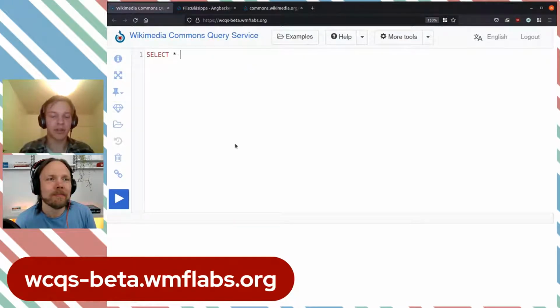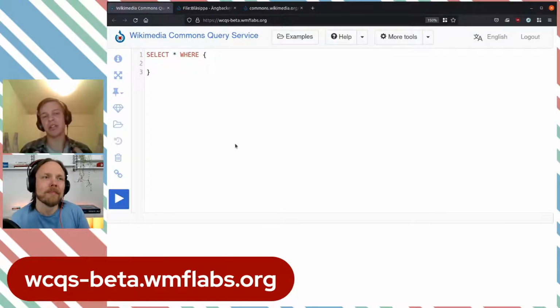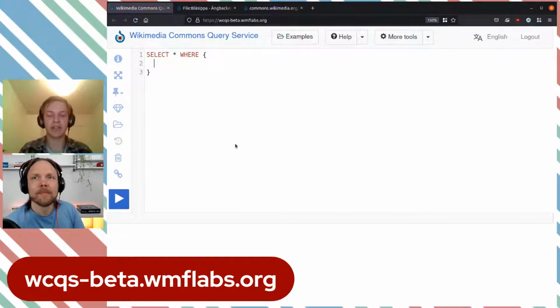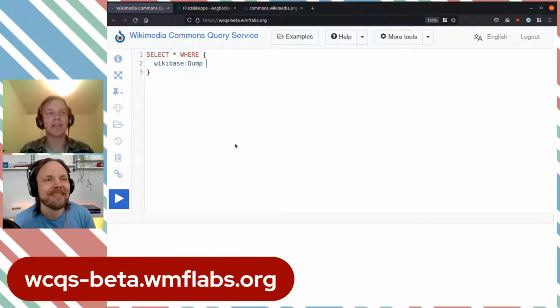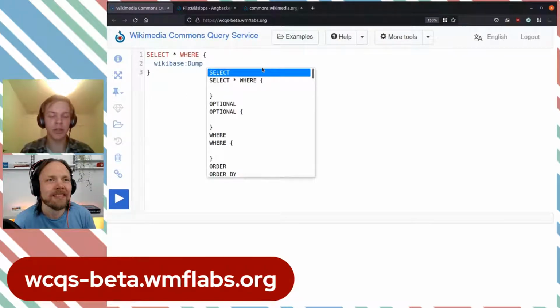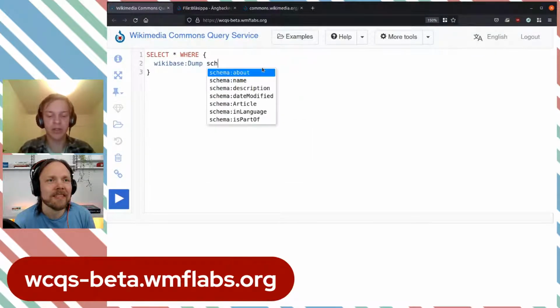I'm going to start with just a regular select where, something like that. And essentially this service contains information about the dumps it's loading. And I can say Wikibase, and I think we can just say dump, something like that. And then we want to select the last one. And it's also using a namespace not that common, but it's actually on all Wikidata items. We don't use it that often in queries. Schema, it's a super common one, schema date modified.